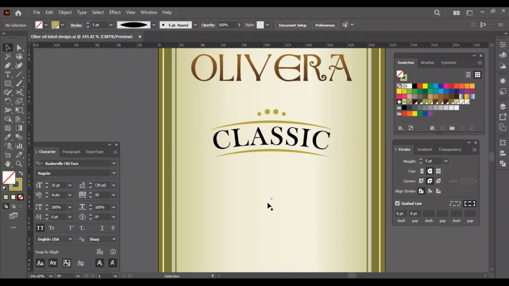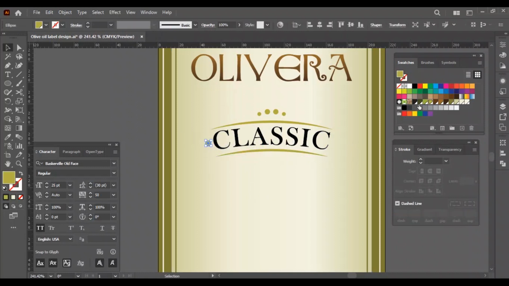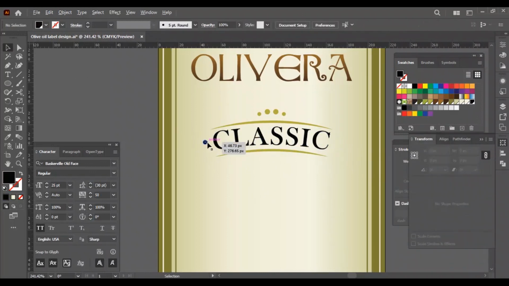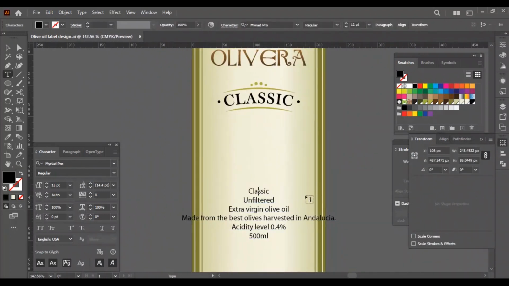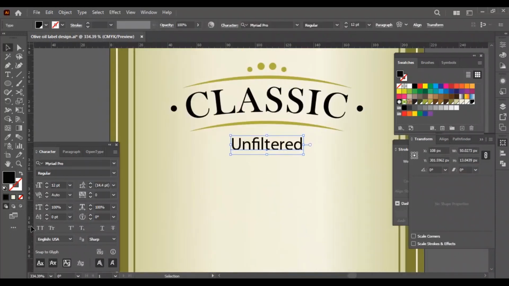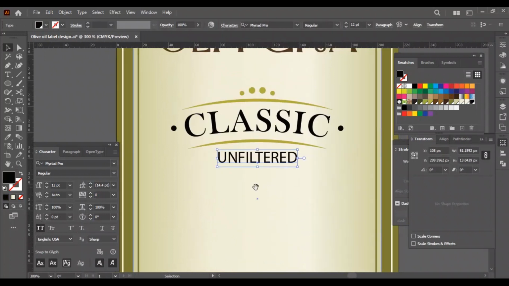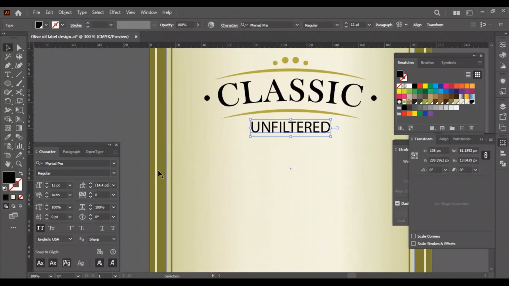Now we will create two bullet points to place them on both sides of this text. Now I will place the word "unfiltered" under the word "classic". Let's cut the text and paste on there and change it to uppercase and find a suitable font for this.